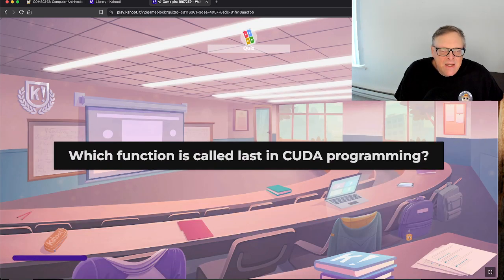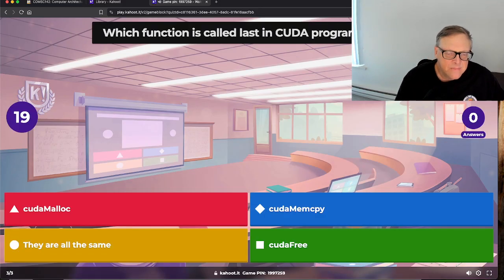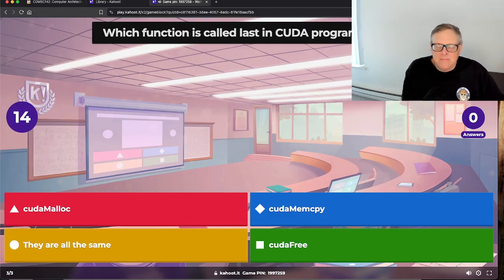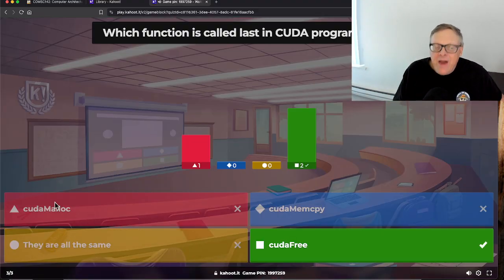All right, and which function is called last in a CUDA program? All right, cudaFree. Logically, you allocate some memory, you copy some data to it, you run the program, and then you free it. So free would be the logical end of your code.